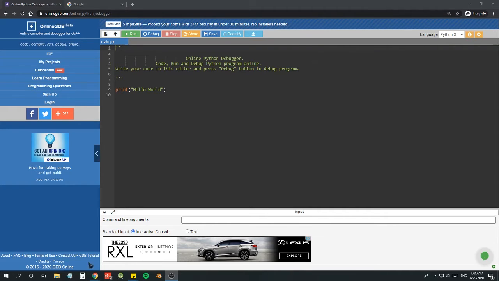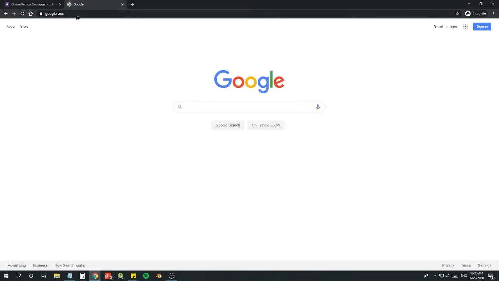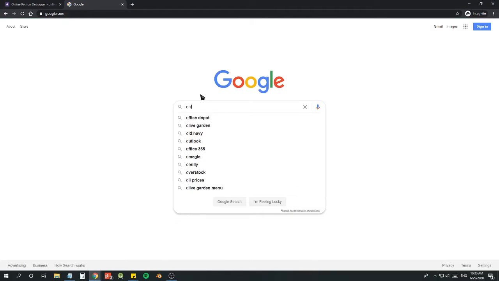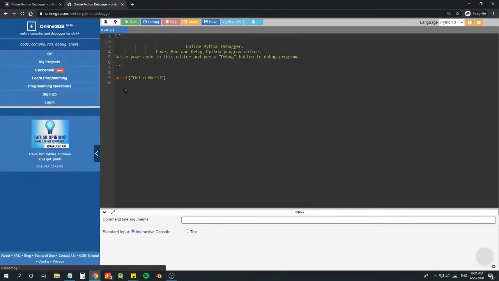For example, if I type out some lines of code in Notepad, let's say print hello world, nothing happens. There's no way to run it, and that's why we need a specific compiler. For Python, there's a ton of different options out there that you can use, but for now I'm going to use online GDB because it's easy to use without having to download or set anything up. All you have to do is go to Google and just search up online GDB Python, and it should be the first option that comes up.